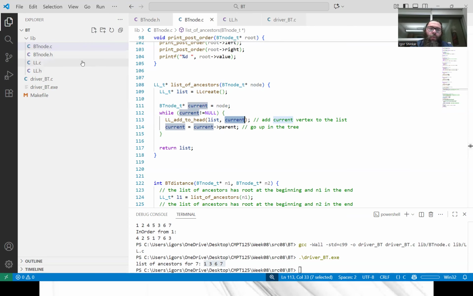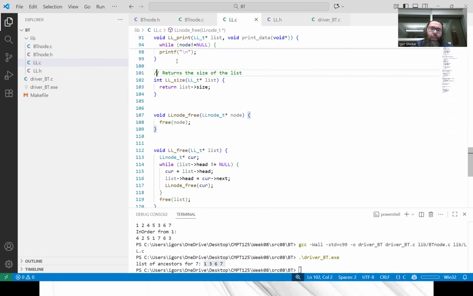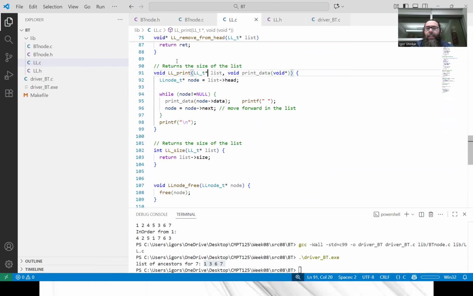So what linked list print really does is it gets a list, and it also gets a function that allows us to print each element that we put into the list. So we apply this print data on one vertex in the tree, and then we write a space between them. Okay, and then we go to the next node. So this is your print, except that it doesn't print an int, but rather it prints using a function pointer.